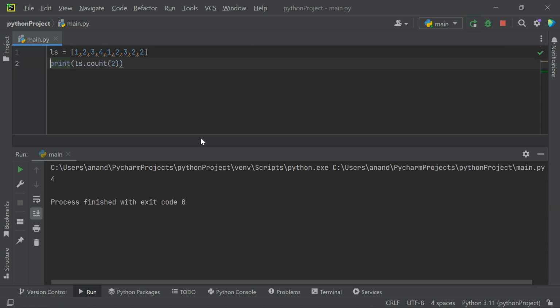So let's run and see. 4 times 2 is repeated: 1, 2, 3 and 4. Similarly, if I search for 1, I'll be getting 2. If I count for 6, which is repeated 0 times, I'm getting 0. So it will count how much a particular element that you are passing as an argument is repeated in the whole list.